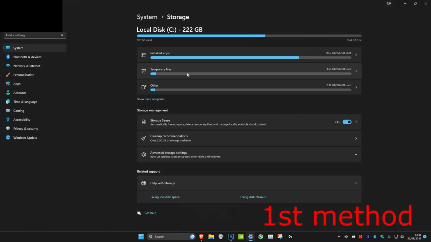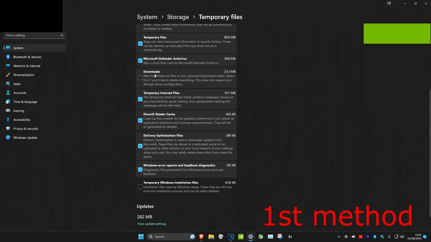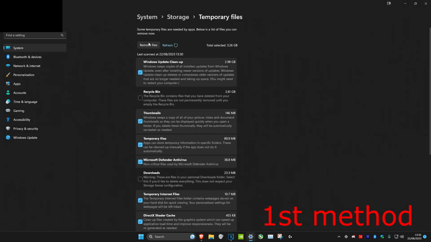Now we're going to go back and then go to temporary files. And you can select everything here. Make sure everything's highlighted. And then click on remove files.